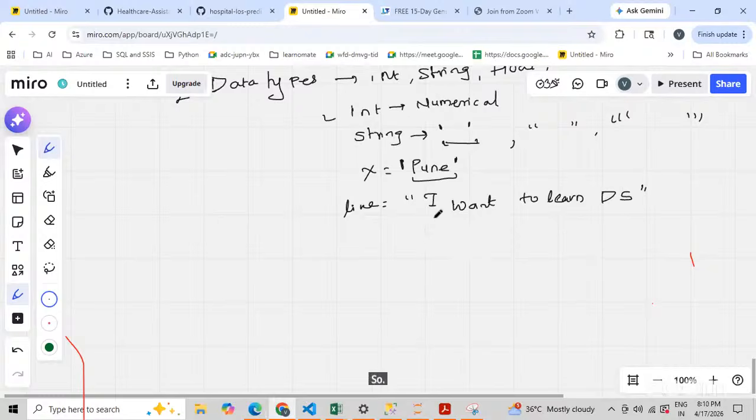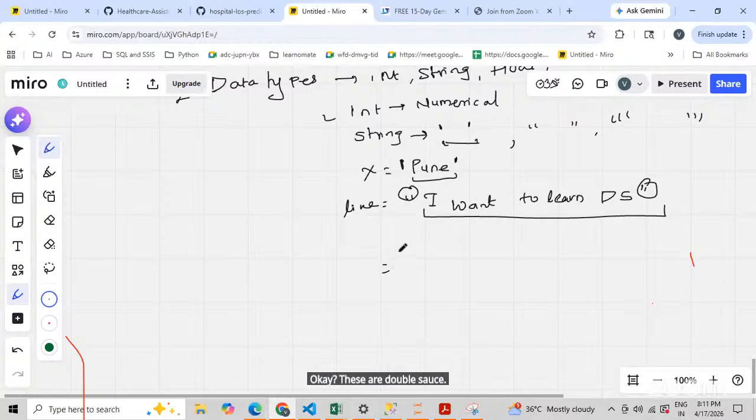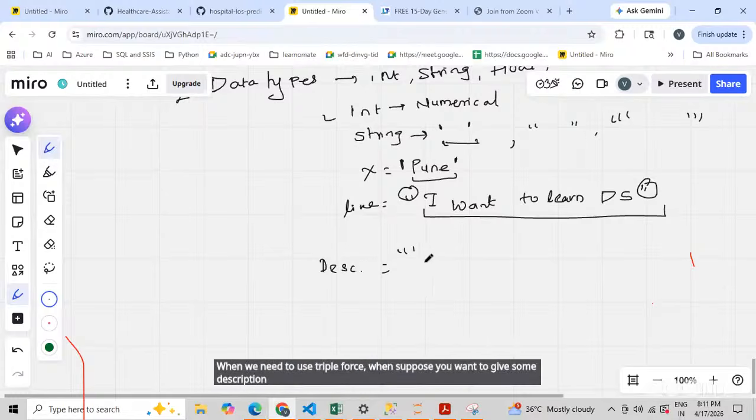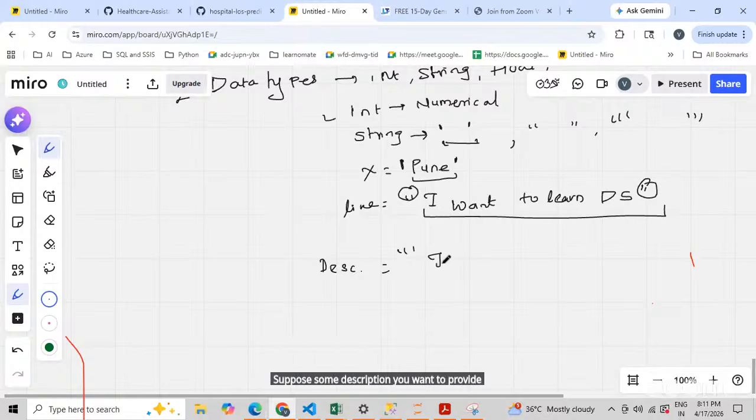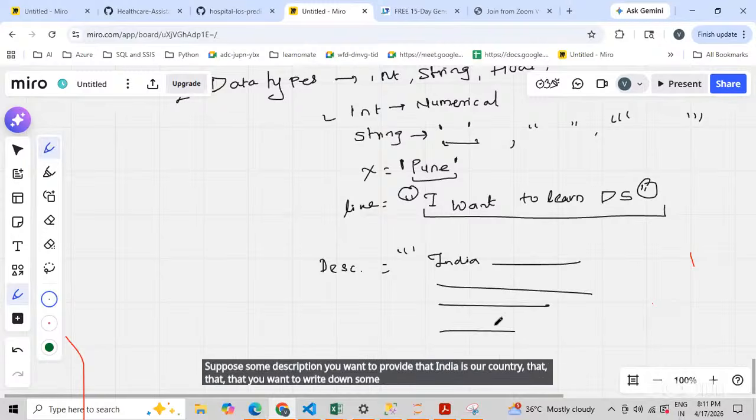So when you want to write certain words as a line, you can use double quotes. Okay, these are double quotes. Now, triple quotes. When do we need to use triple quotes? Suppose you want to give some description, some statement about India, then you can write a paragraph or some 3-4 lines of information. That time you can use triple quotes.